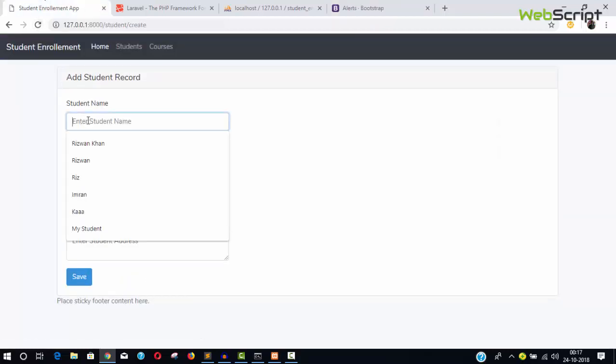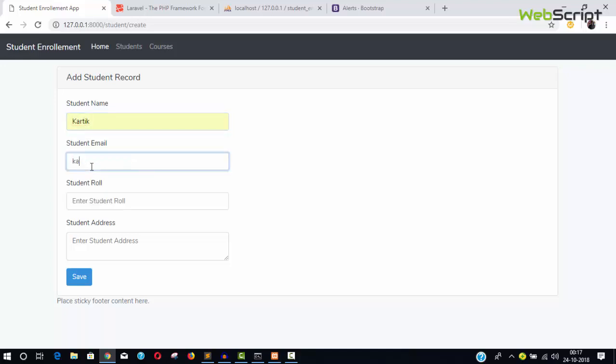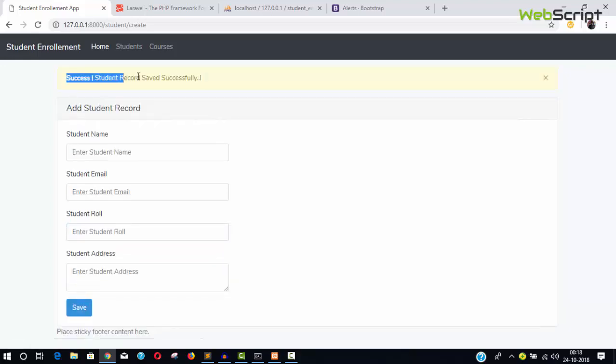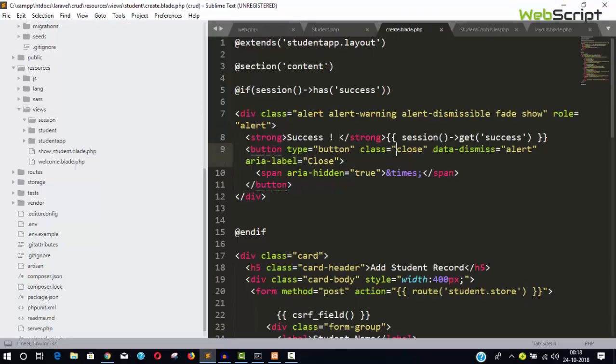Refresh, and say here Karthik, email Karthik@gmail.com, roll number 55, Kerala. Save. We got the success. Student record saved successfully. You can close it. Okay, it's not closing. Okay, that's not our main target. So here say success.